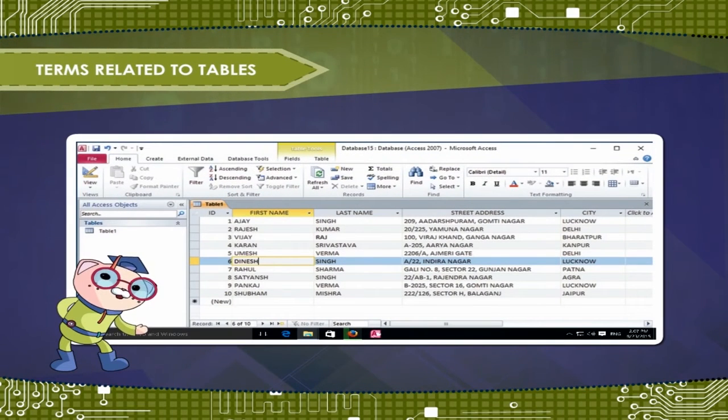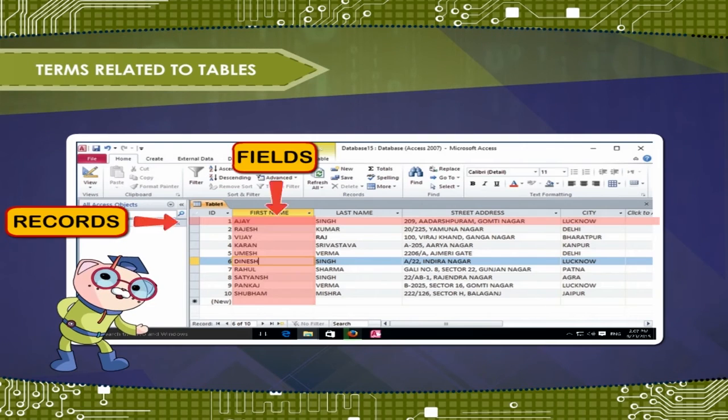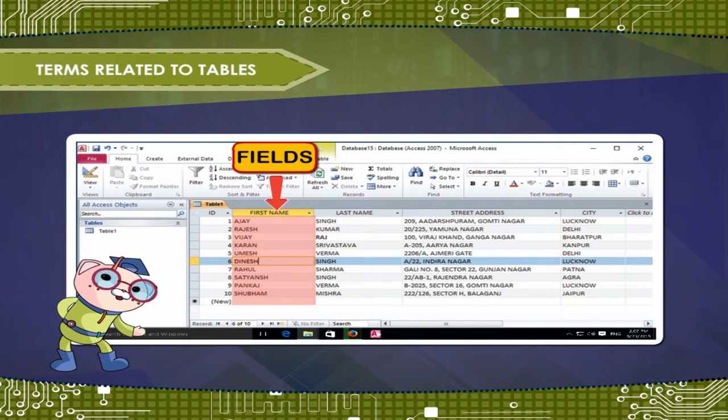Terms related to tables. All tables are composed of horizontal rows and vertical columns, with small rectangles called cells in the places where rows and columns intersect. In Access, rows and columns are referred to as records and fields. A field is a way of organizing information by type. Think of the field name as a question and every cell within that field as a response to that question.